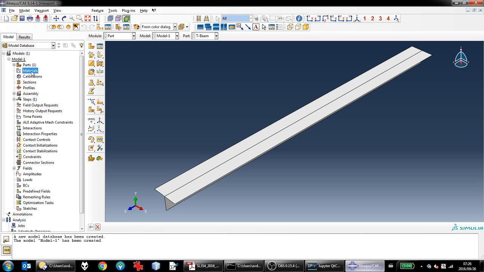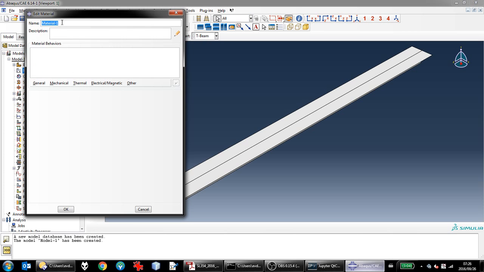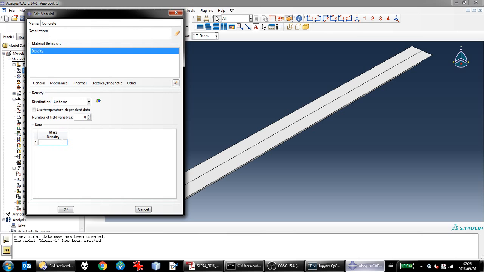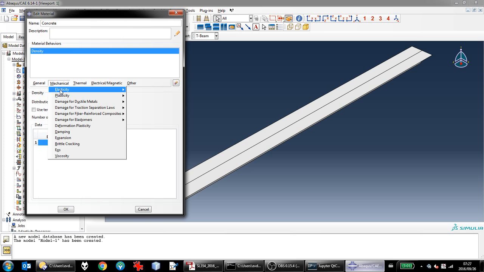What we want to do now is the usual bits, define a material. This was a concrete material. The own weight was 2,600 kilograms per cubic meter. This is obviously quite high. We assume this is a heavily reinforced beam, that's why it's so high, but it could be any value.